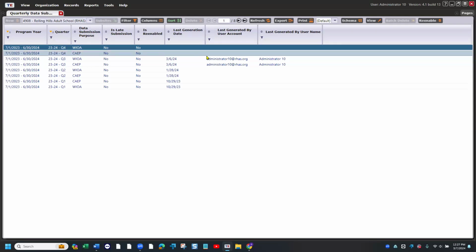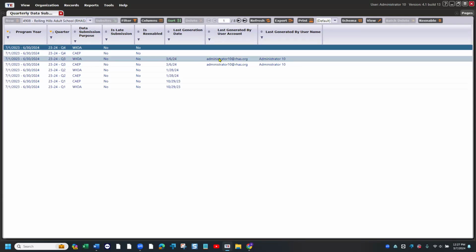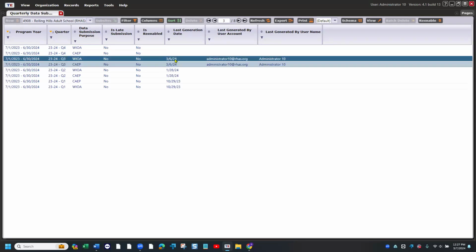And I can see that Administrator 10, which is how I was logged in, generated my report and submitted my report on this day. So if you're ever nervous about whether you submitted it, you can always check that way.